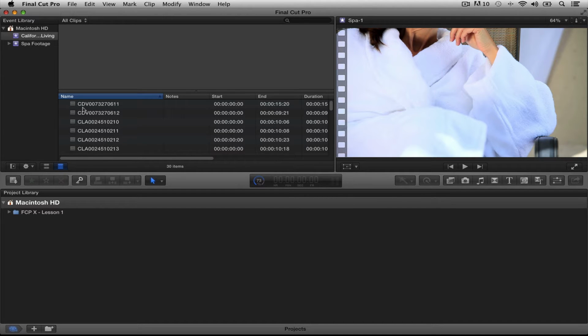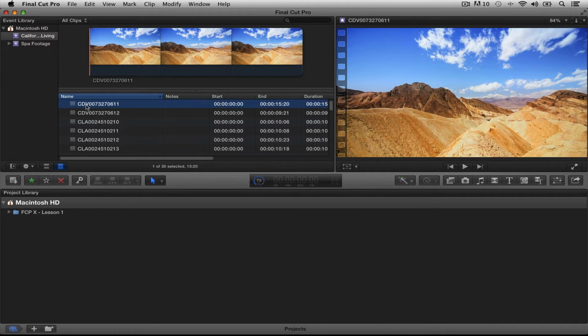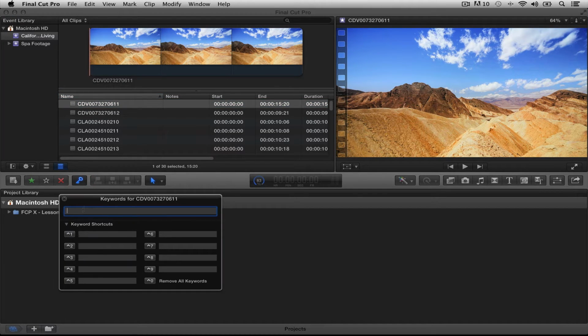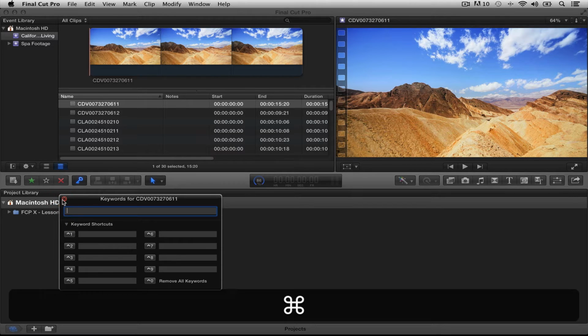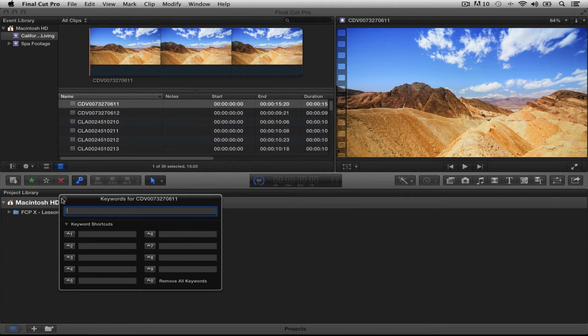And how we're going to do that is I'm going to click on the first clip. Okay. And there's 2 ways you can open your keyword editor. You can go down here and click on this key like this. There's your keyword editor. Or you can press Command K. Close it as well. All right, so Command K is your shortcut, or click the key is probably the easiest way.